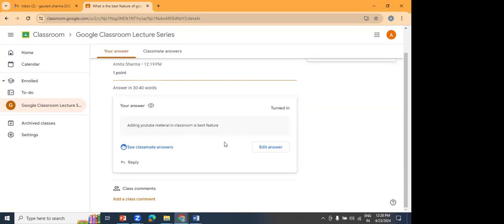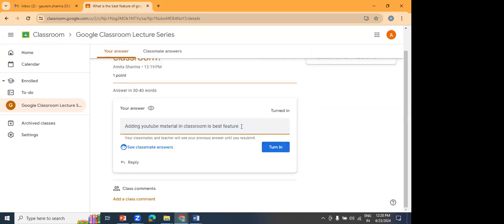Here I also have the option to edit my answer if I want to. For example, I want to edit it by pressing the edit button. Also, the live part. And again, I can press the turn in button.